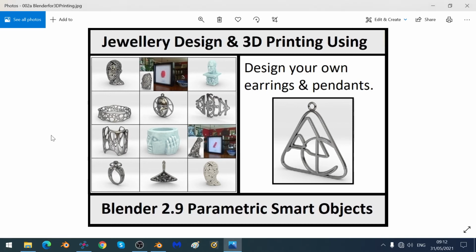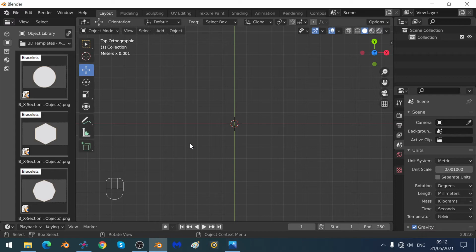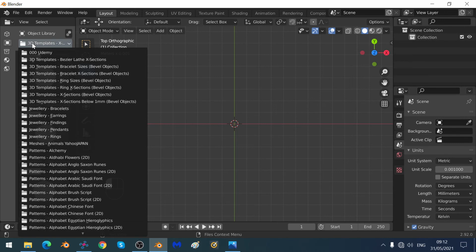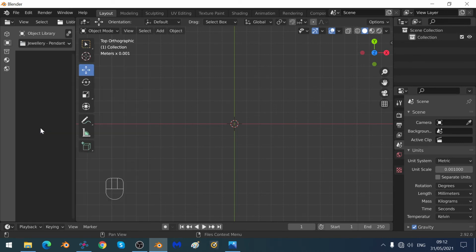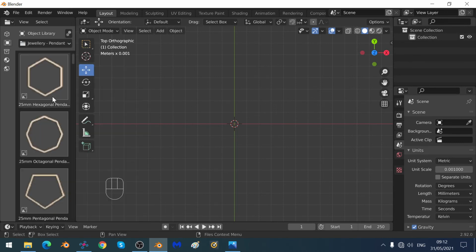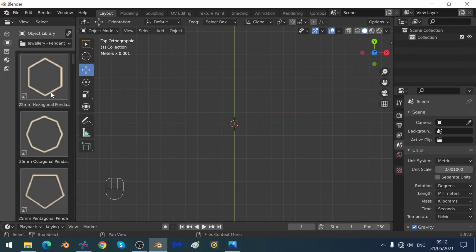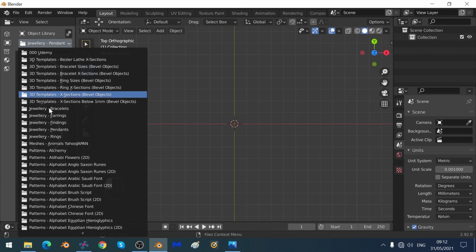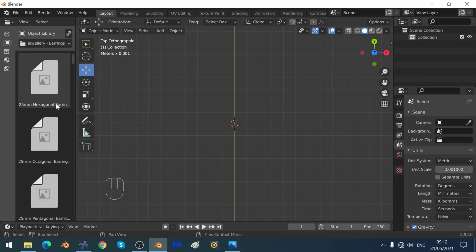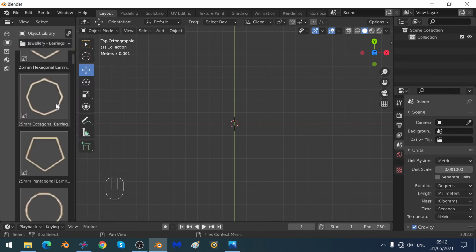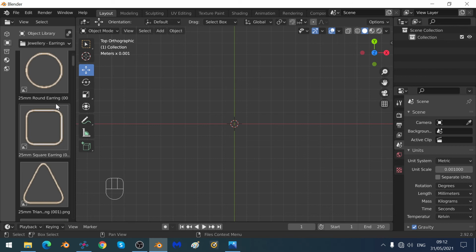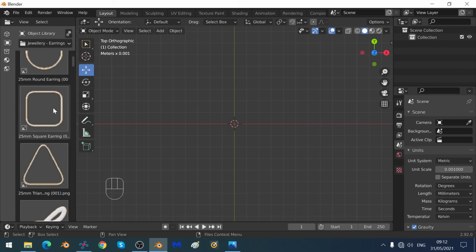Hello there. What I want you to do now is an assignment where you design your own earrings and pendants using the parametric smart objects that are on your system. So if you start Blender up, go to the Pendants folder and use one of these objects here: the triangle, the square, the circle, etc. And then also go to the earrings folder, same sort of objects. And you can use these as the outline for your earring and pendant.